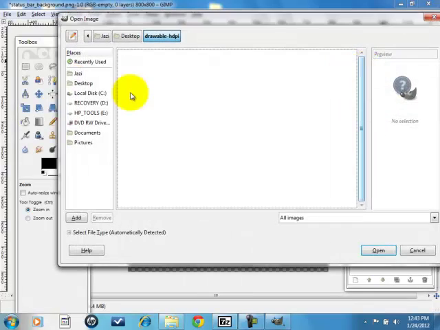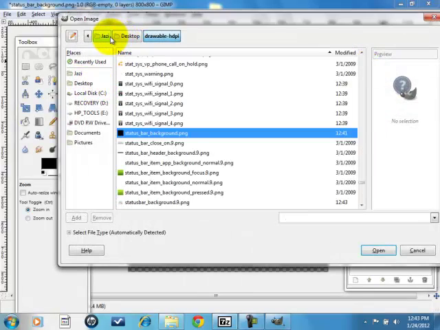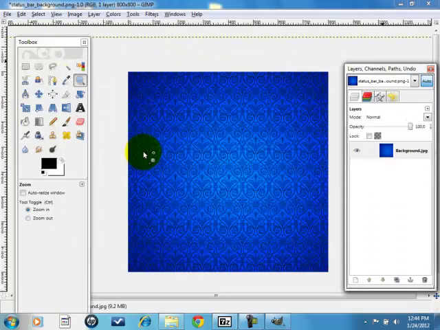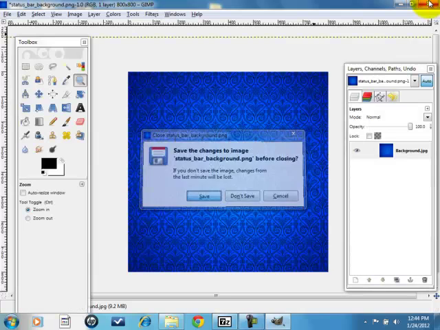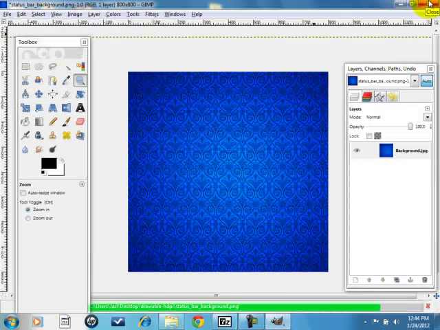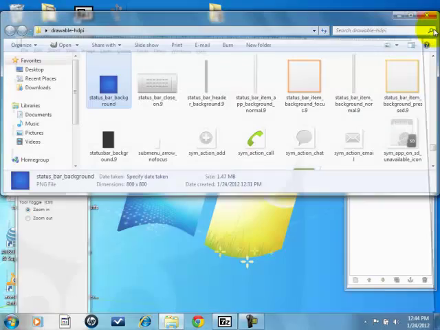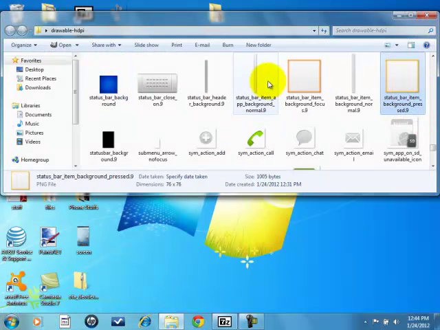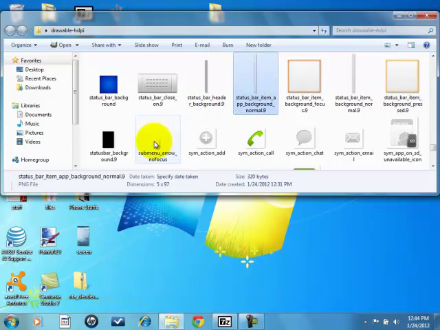Alright, so now Control-Alt open. And then I've got a nice picture I downloaded earlier that I wanted to use as my background. And I believe it was that one. There we go. Alrighty, so status bar background, close, save, export. Alrighty, close. Status bar background on crest, header, background normal.